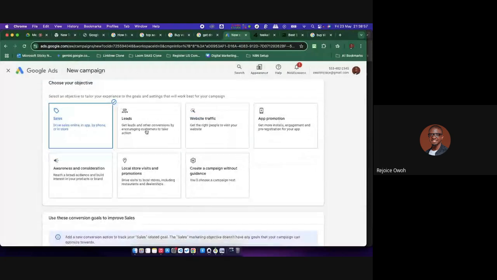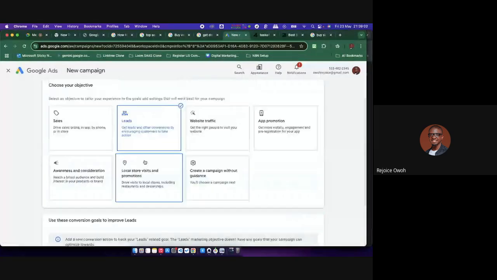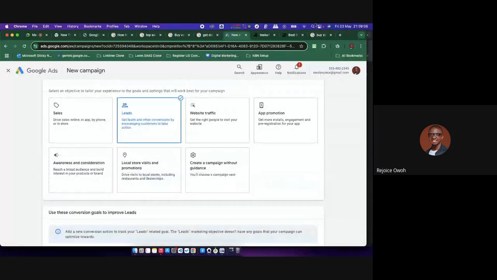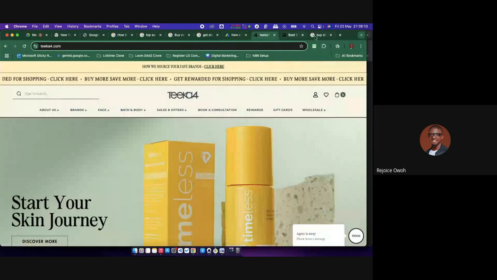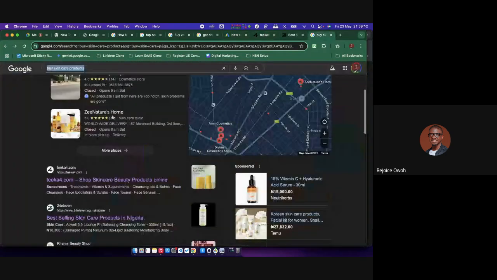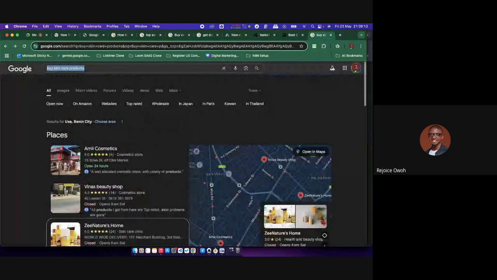Now there's also leads. This is if you want to get messages, right? You want to get leads, right? There's also this one, you see this one that is called local visits and promotion. This one runs mainly with location. Remember when I searched for skincare near me, they showed me some persons first, even though I'm so sure they didn't run ads. These people are being shown to me by virtue of their locations.